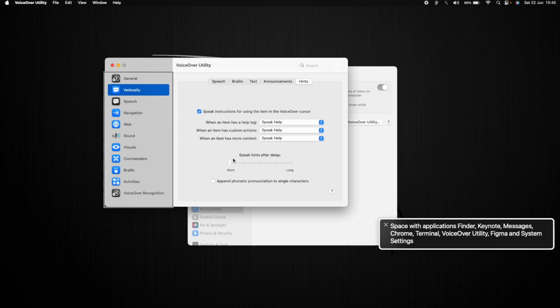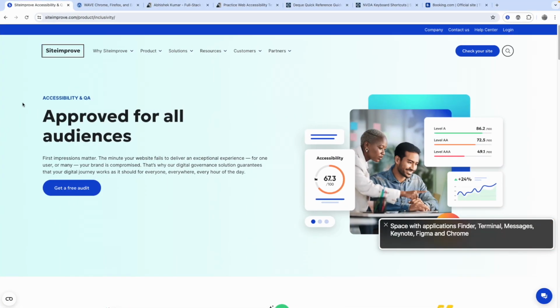To fix this, we can come here and tell it after how long a delay it should show the hint. So I have turned it to this position, and we can check now. It says the same, visited link image site improve, and it took a while before it started to show this hint, and that's what we want.